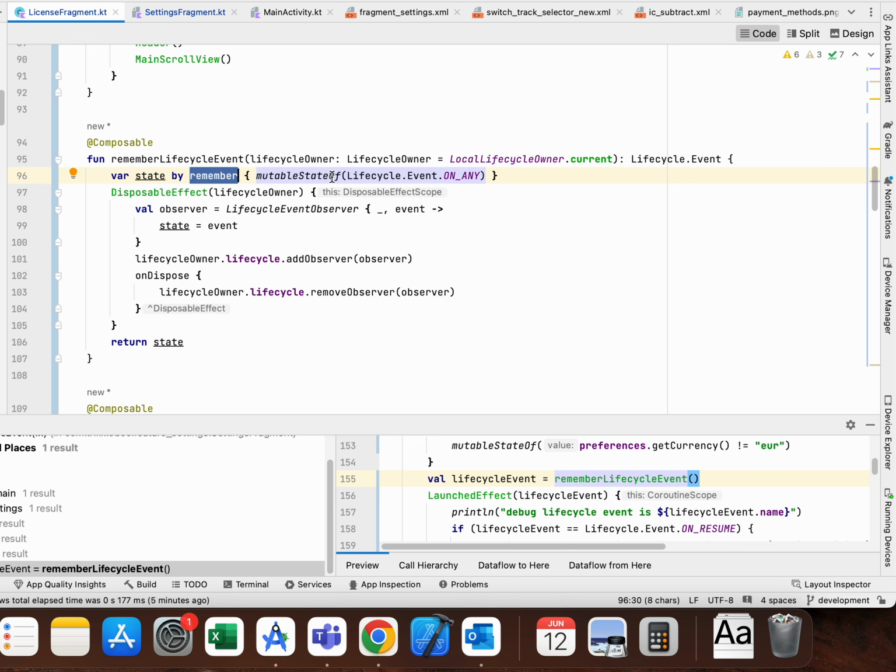recompositions. It is mutable state of lifecycle event on any, that's just default. Inside disposable effect we use our default lifecycle owner. We declare observer of lifecycle event observer, which will when it gets new event set it to our state variable. We need to add this observer to our lifecycle, and on dispose, when this is not used anymore, just remove this observer so to prevent memory leaks. And after all, return state.